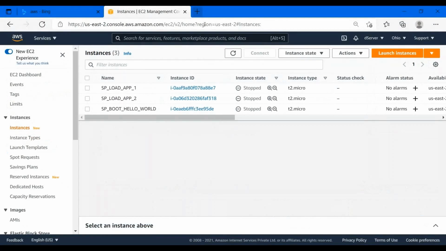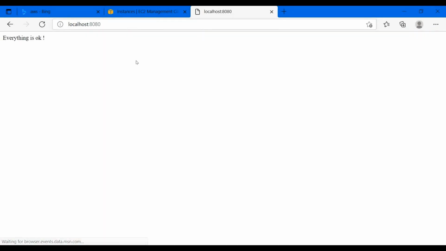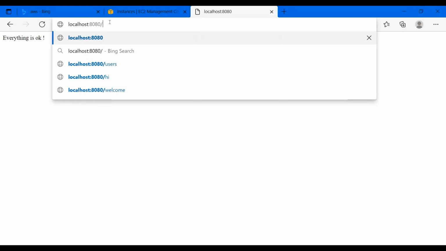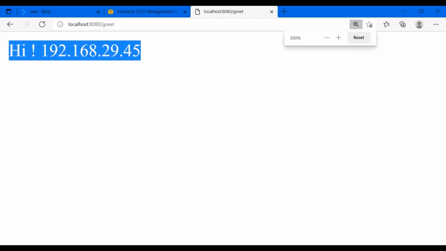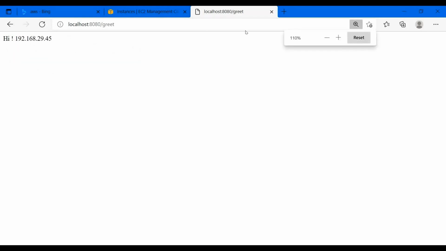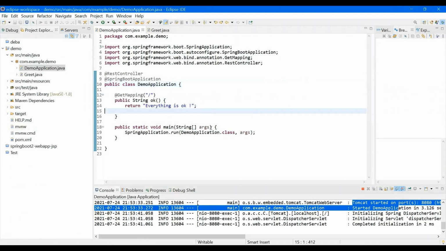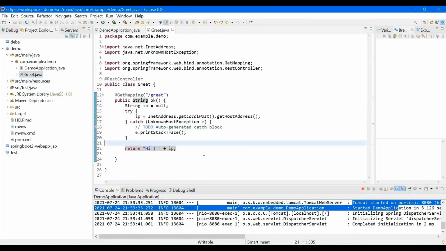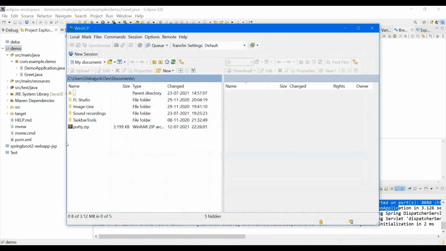Let's check locally first whether it's working or not. Yes, it's working. So this is my IP. Let's deploy this application to one of our instances.